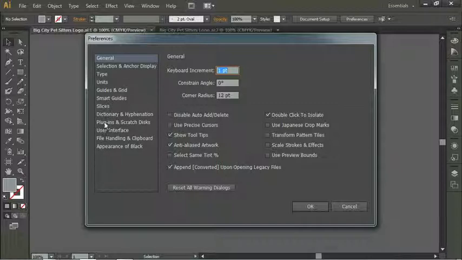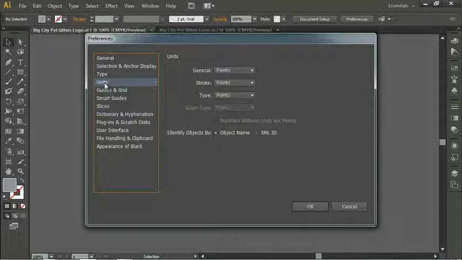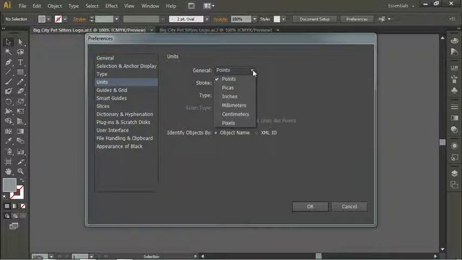One place that I go a lot is right here to the Units category, and sometimes I prefer to work for my general unit of measure in inches instead of points. For now, we'll leave all the defaults as they are, so we'll just go down and click Cancel.